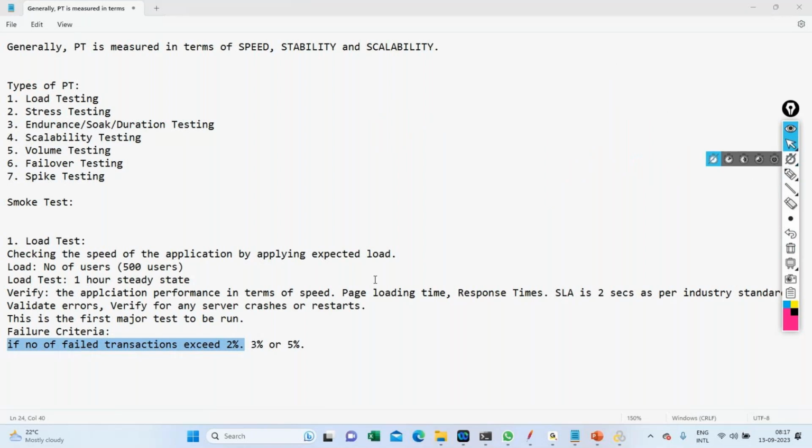However, some people will use 3 or 5% also, depending on your project. You can check with your team on what they are following and follow the same. You can also mark the test as a partial success, but we will discuss that later. When to mark the test as partial success, success, or failure, we'll discuss in detail in our upcoming sessions.